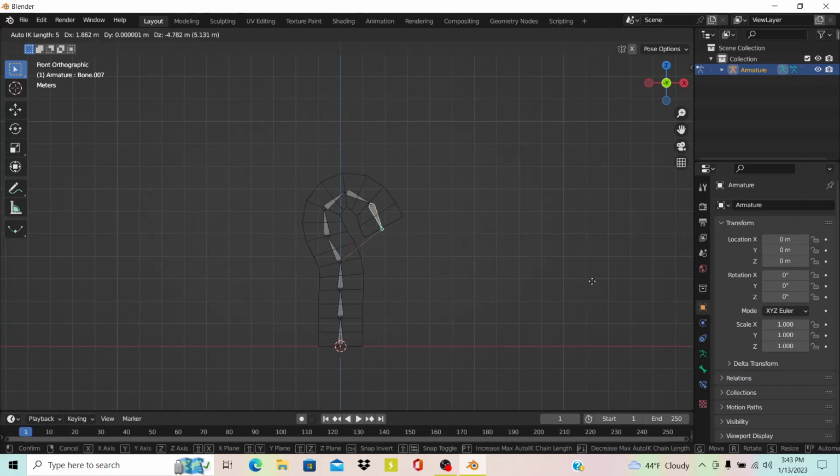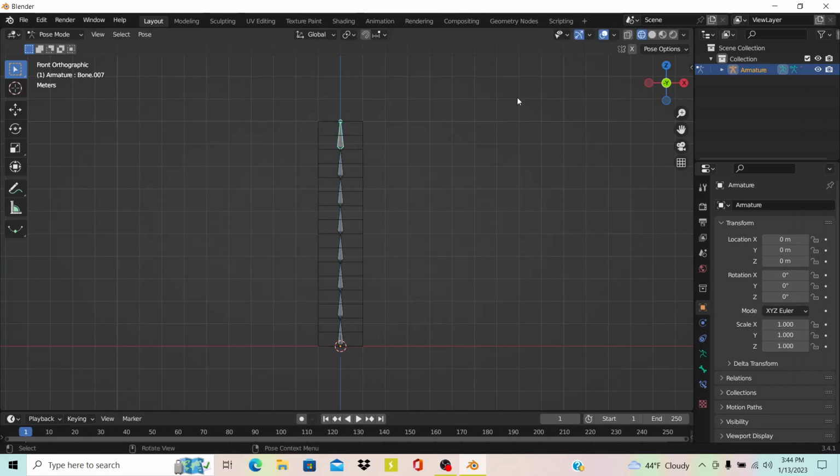Let me show you how that works. See, I can make each bone do things individually. If I keep turning it up like this, you can see I can just control different sections of it. And then I can also control one singular section.